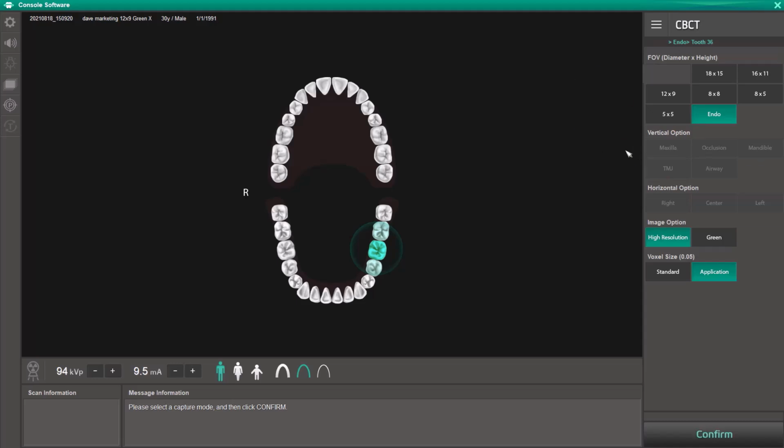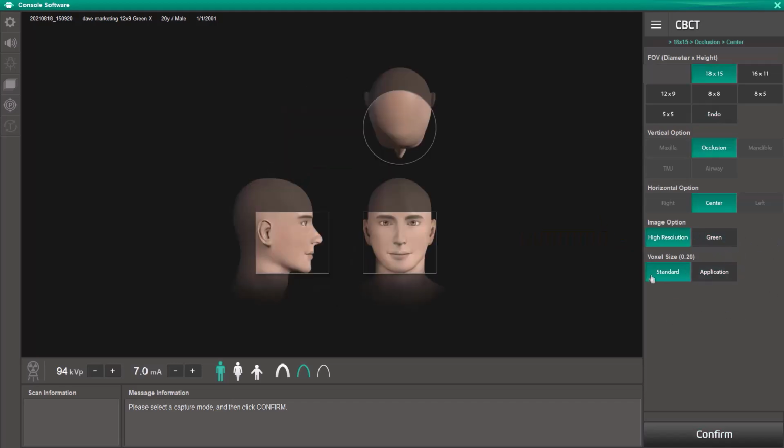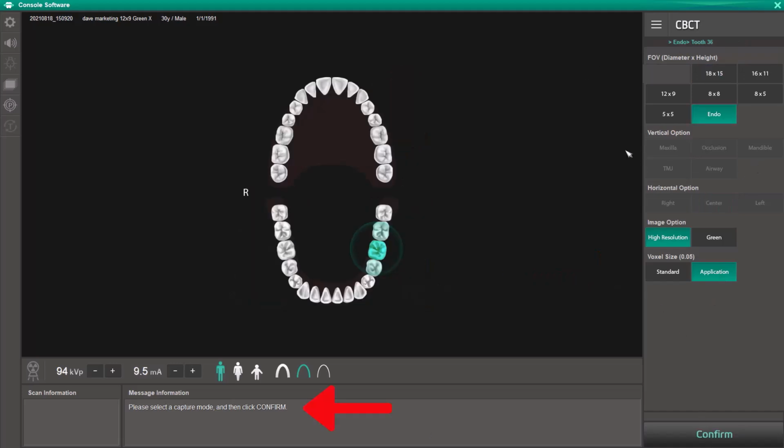Once our field of view is selected, additional options include high resolution for best quality and the green setting for reduced radiation, as well as voxel size options below this. Options include standard for highest quality and application for a larger voxel size. Also notice the message information area on the bottom left of the screen, always displaying the status and next steps.